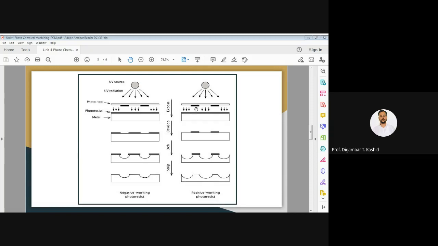Where the black spot is there on your photo tool, from that part your UV rays will pass, if positive working photoresist is there. So UV rays will pass through that part, and due to that, that part will become strong. And through the other surrounding portion, UV rays will not pass. So if you remove the photoresist from that portion, then only from that portion material will be removed.